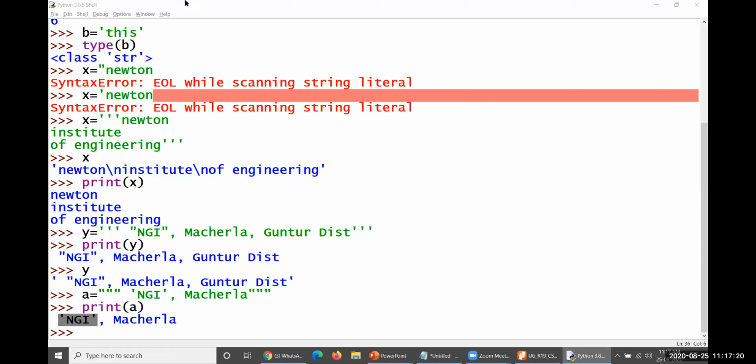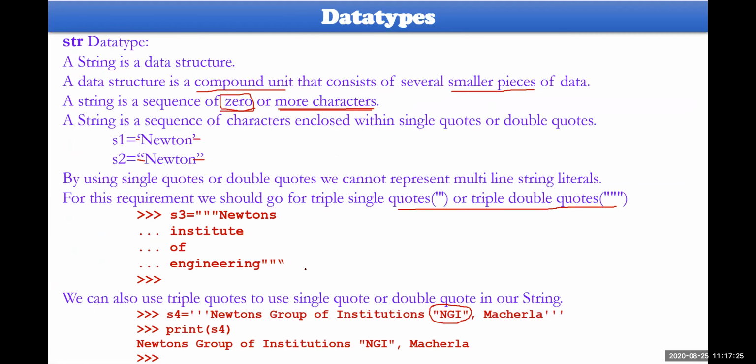In this way, you can specify here. Okay, these are the points that I would like to make here about the string. Now let us go ahead and discuss something about slicing.